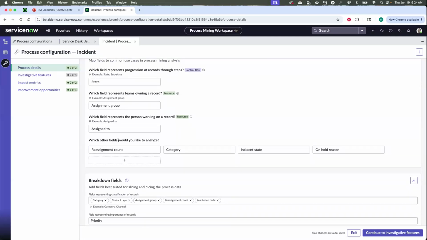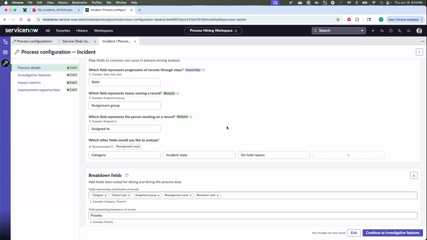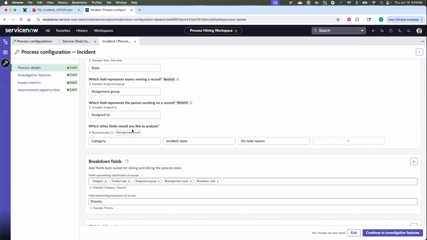So a lot of plain text language here to help you get through it. And then in general, which other fields would you like to analyze, right? So these are any additional activities that may be relevant, right? Whether that's on hold reason, whether that's category, maybe reassignment count shouldn't be here. I'm going to remove that, right? Just remove that, and that's fine. We do have some recommended fields here as well, based on us looking at your table and seeing which fields are changing most often, and we give you some recommendations here as well.